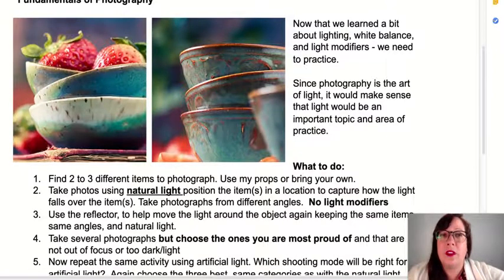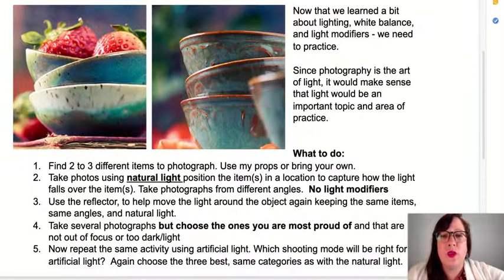Photography is an art, but it's also a science too, and can get very technical. And honestly, it just takes practice. So, what you're going to do for this project is find 2 to 3 different objects to photograph, the same objects in different locations and different places, inside, outside, and using different types of light so you can see how light changes how our photos look.